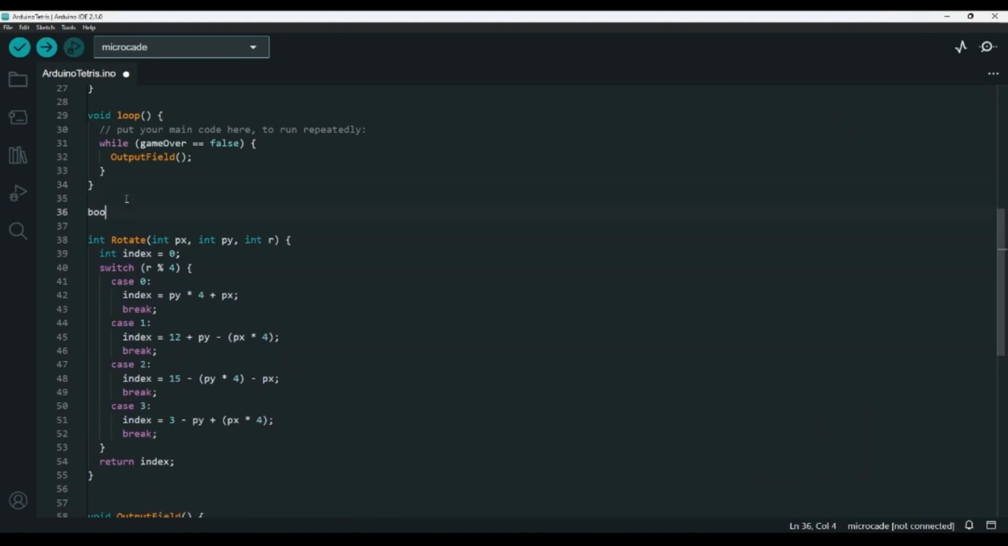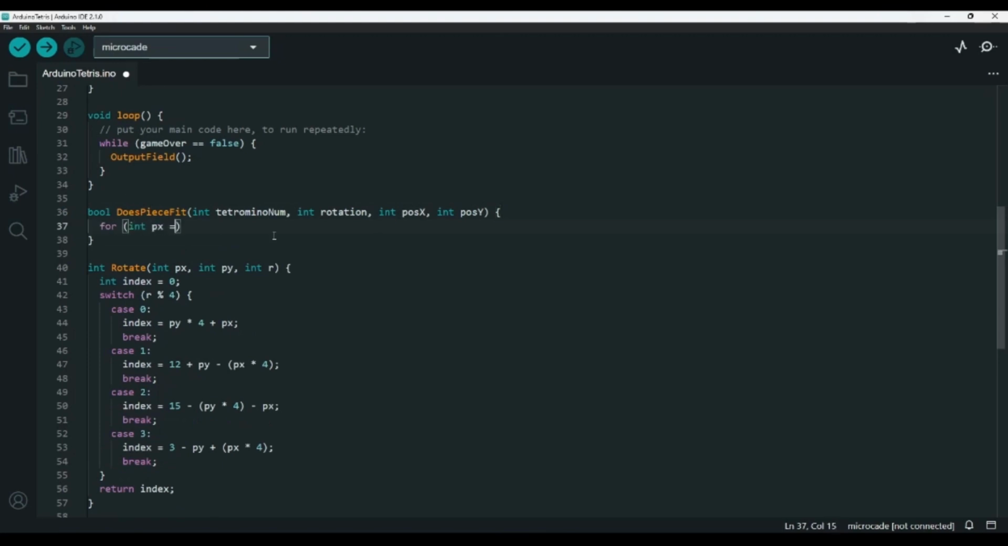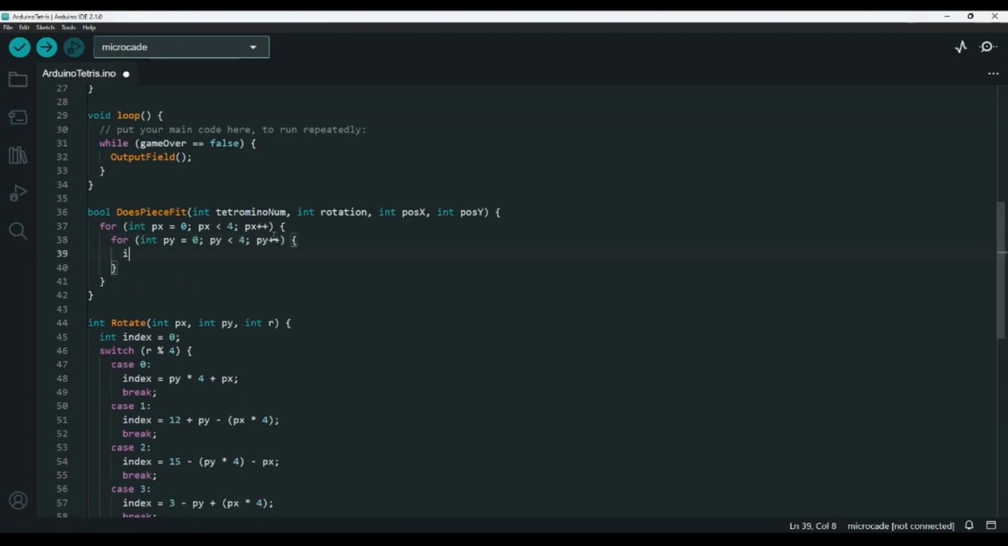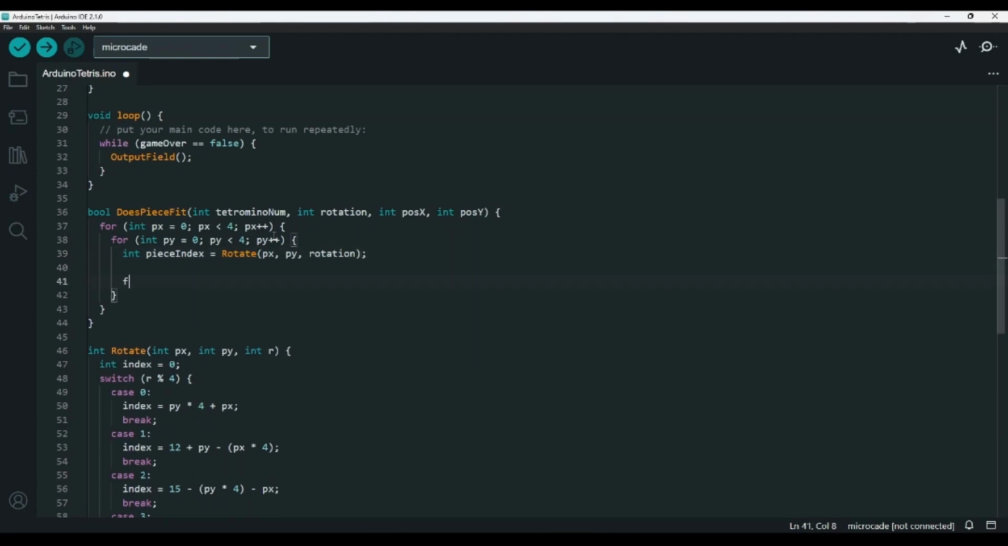Let's create a Boolean function called bool doesPieceFit with an int tetromino, int rotation, int posX, and int posY. Then we can loop an int called px from 0 to less than 4 and an int called py from 0 to less than 4 inside of that. Inside of both loops we can create a piece index which I'll set to Rotate(px, py, rotation), so we'll have the proper index for this rotation of the piece.